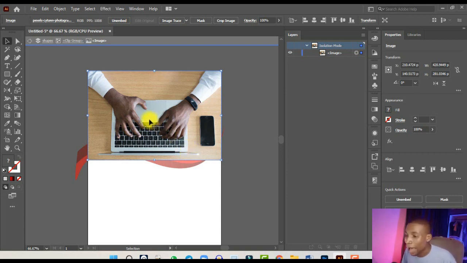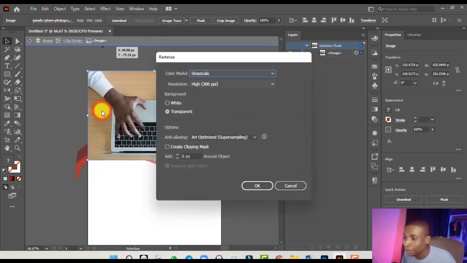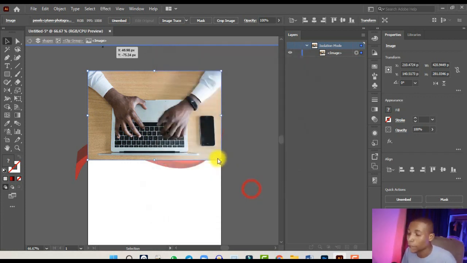So I can move the image around without moving every other stuff. The shape is not with it. So when you click on the image, you go to object, you go to rasterize, you see where you have grayscale, transparent, and every other stuff can be left at default. Click on OK. Don't forget to make your resolution 300 so you won't lose your quality, okay? Hit OK and it converts itself to grayscale.